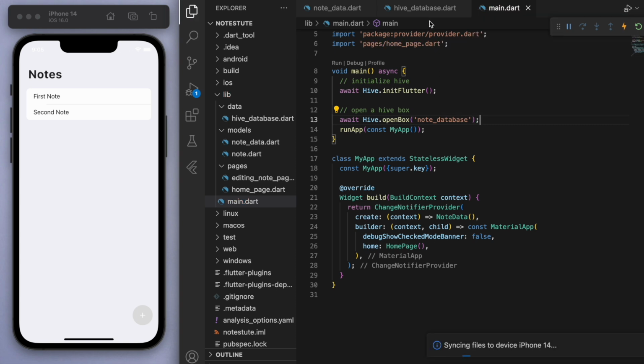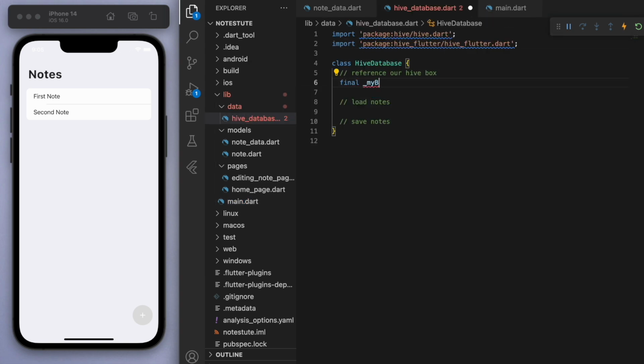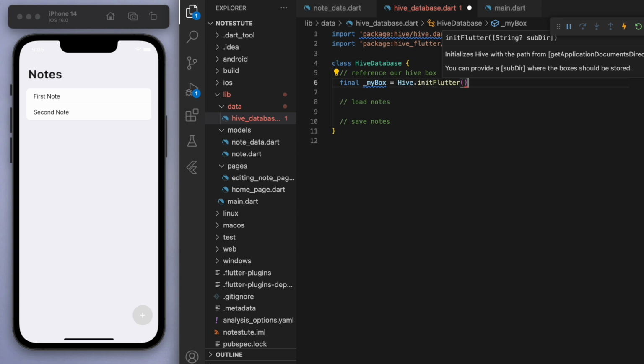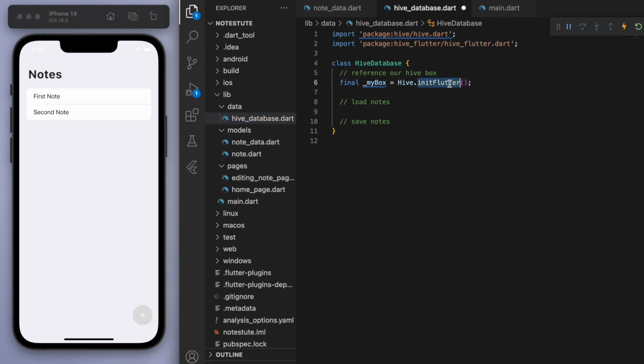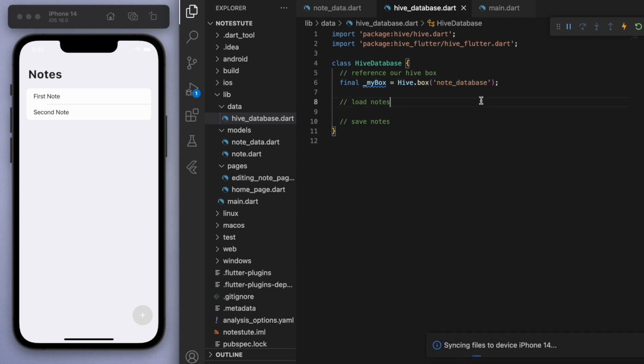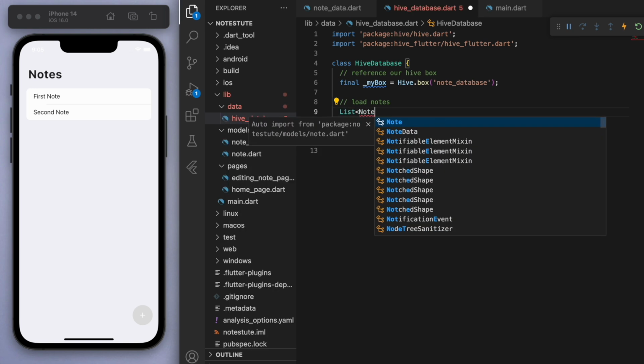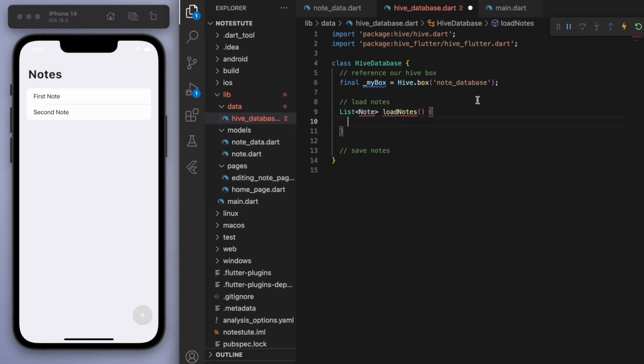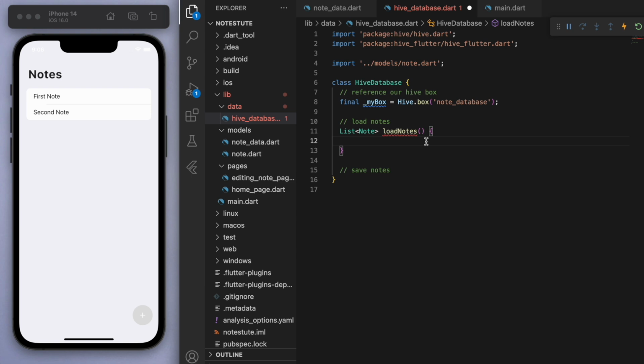And then coming back to our Hive database class, let's make sure to import it first. Open the box, which we called node database. And so now it's stored in our variable called myBox. And then let's fill out some of these basic methods here. So the first thing is to load the nodes, right?